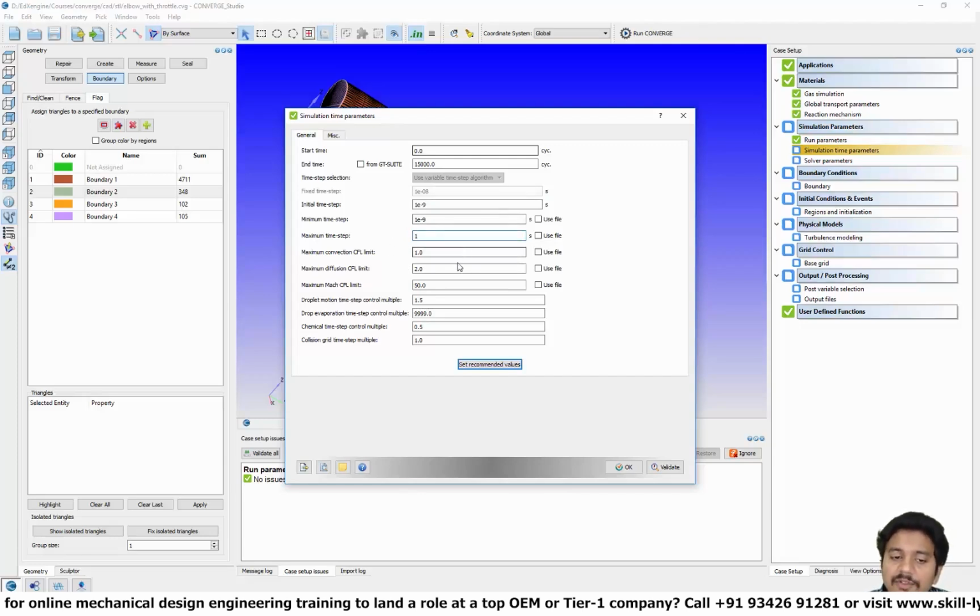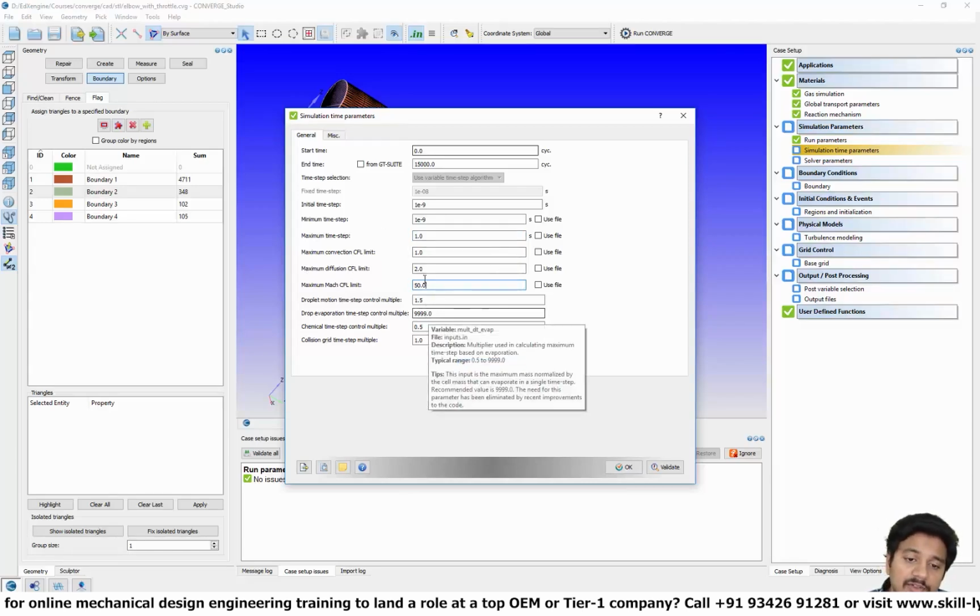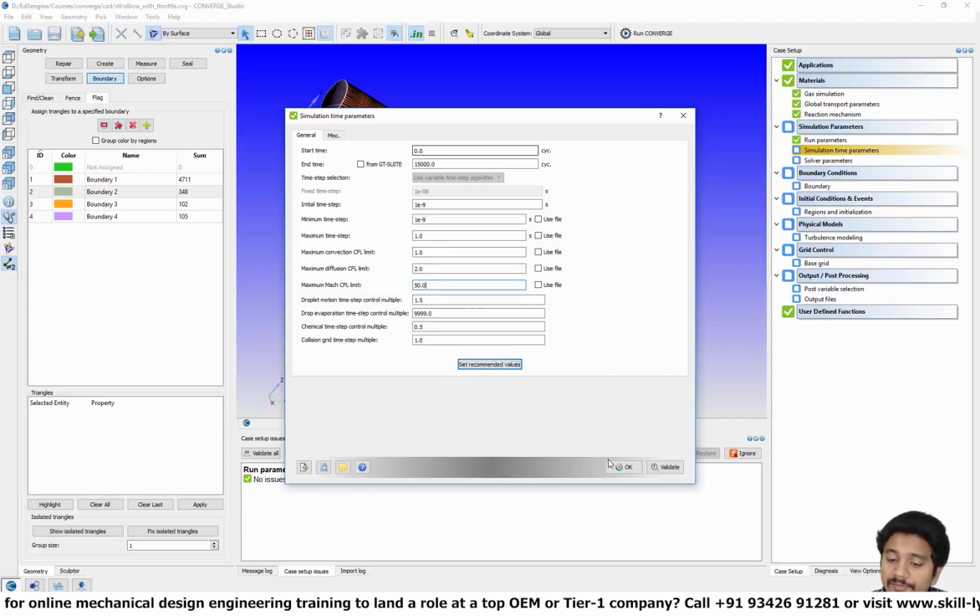With respect to time step, it depends upon your CFL number. CFL number determines the stability of your solution, and there are several types of CFL numbers: convection based CFL number, diffusion based CFL number, and another CFL number based on the speed of sound. So we're just going to use the default values, and as part of your exercise, you will be trying out different values for CFL numbers, and you will be documenting your observations.